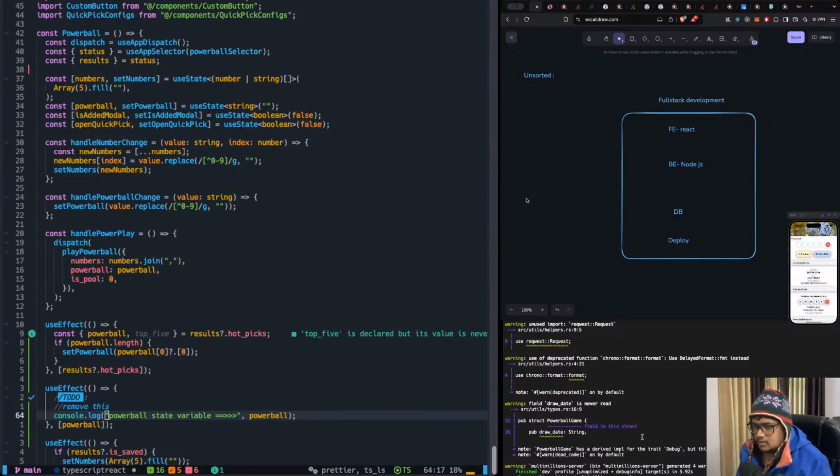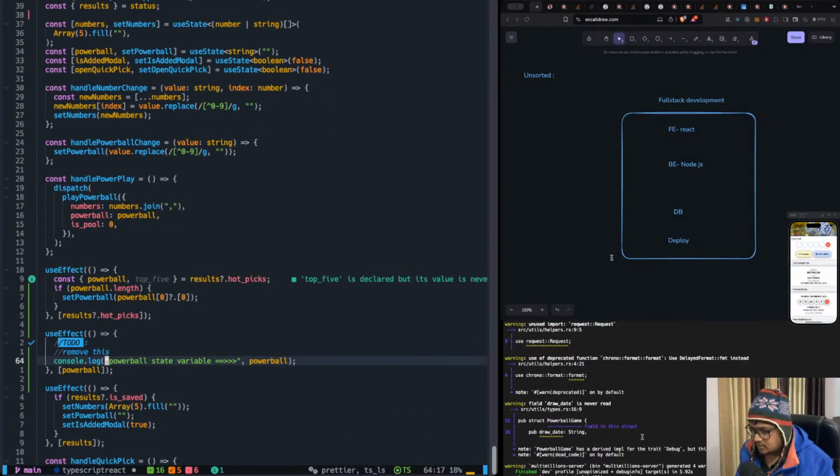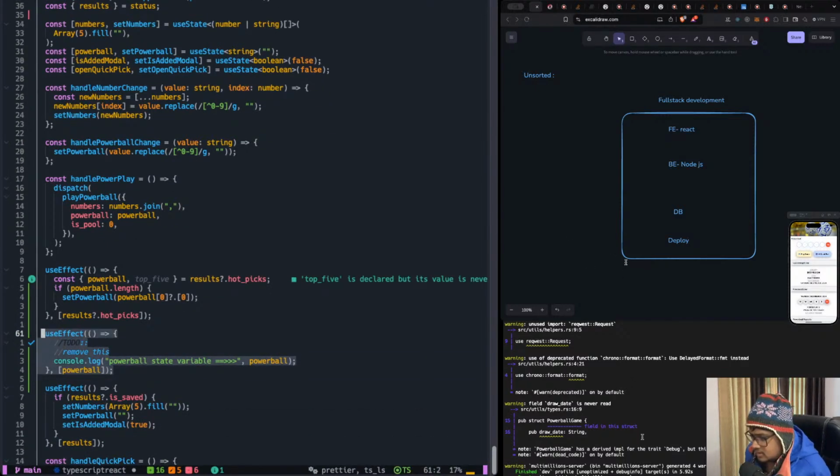So yeah, let's come here. Let's go here. Okay, so the variable is updating. We can see that the state variable is updating.